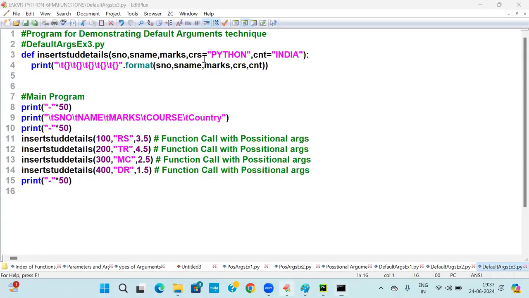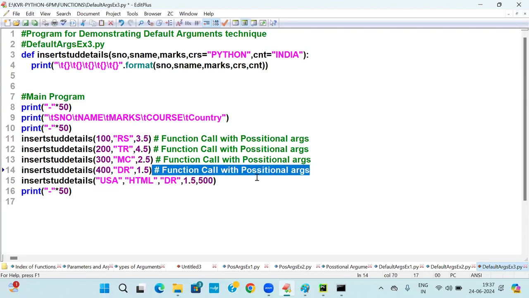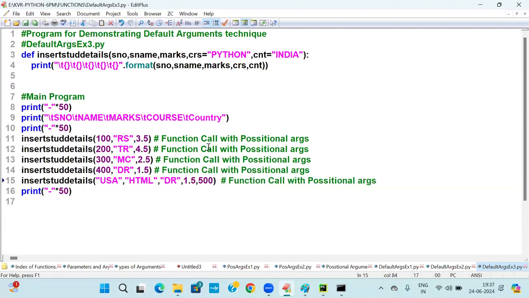Now, what is this concept called? Okay. Look, students, now I'm going to write it. You only answer my question. Here I am writing USA, HTML, DR, next 1.5, and what is the next term? Something like 500. This is nothing but what looks like positional arguments. Try to save it.